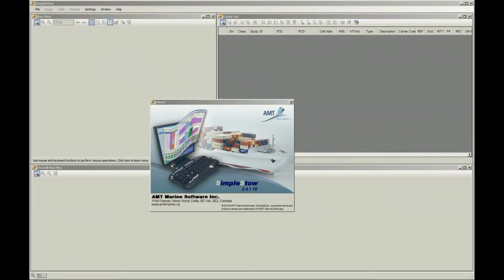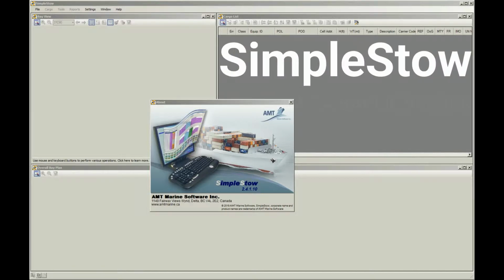Welcome to SimpleStow tutorial. In this video, we will show how to use SimpleStow as a BAPLIE viewer. We will demonstrate step-by-step instructions on how to import BAPLIE and MOVINS messages directly in SimpleStow without having the ship's model. Normally, to import BAPLIE or MOVINS in a stowage planning software, there must be a model describing the bay's layout to render graphical stowage plan.